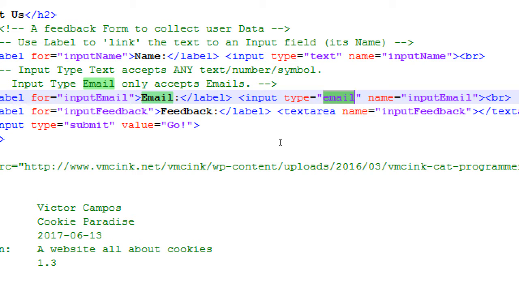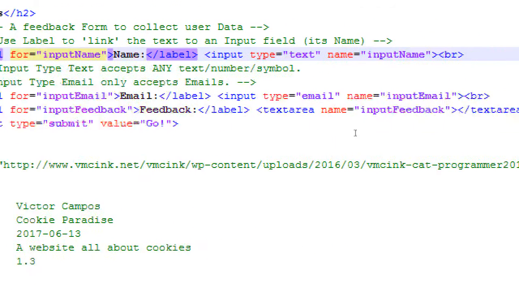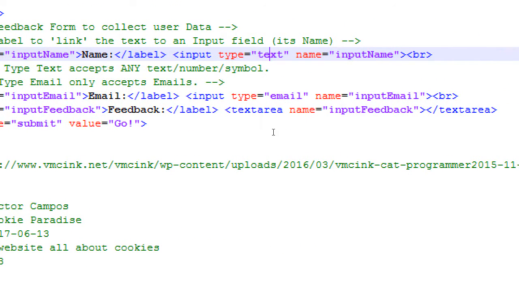So to give people hints of what they should write in these inputs, we actually have the ability to add placeholder text. Each of these inputs can have a placeholder attribute where we can tell people, you should type this. So let's back up to line 112, where we've got our input of type text. We've got a type, we've got a name. Let's add another attribute.